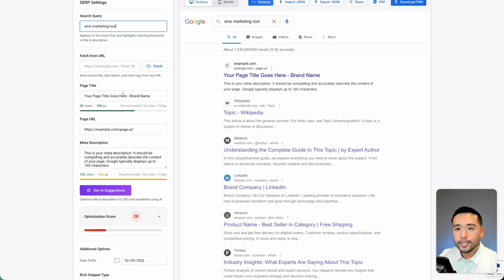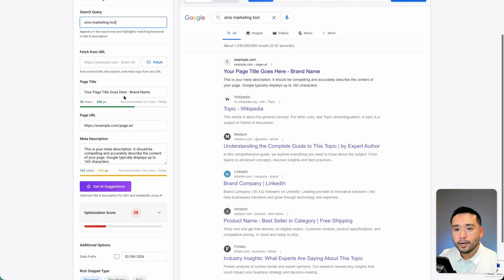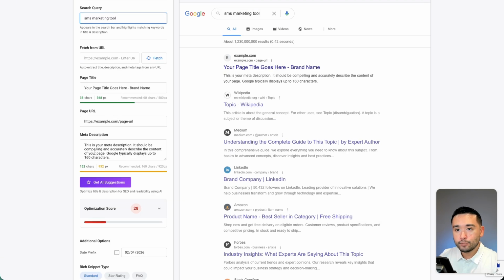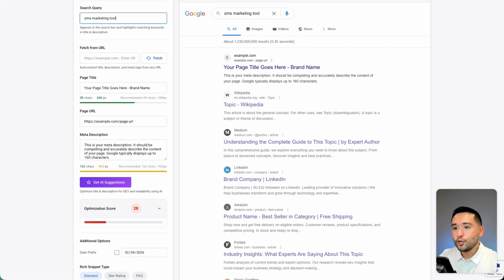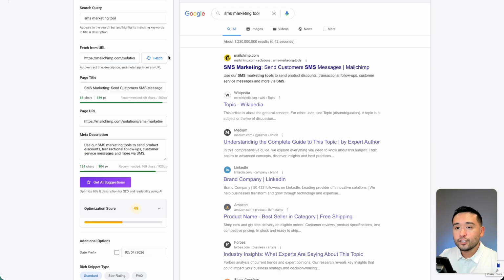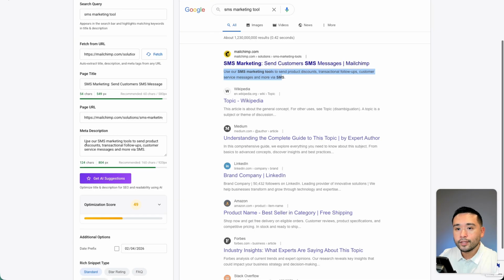So you could manually add your own page title here, URL, and meta description. Or if you already have a live page, you can copy the URL, paste it right here, and have the tool fetch it. And this will automatically pull in the page's title, the URL, and also its meta description. So you could see it on the preview on the right-hand side and also on the left-hand side right here as well.